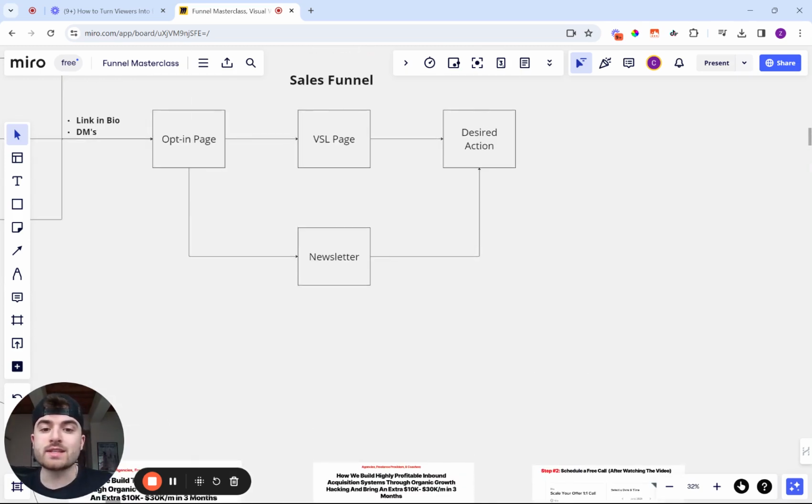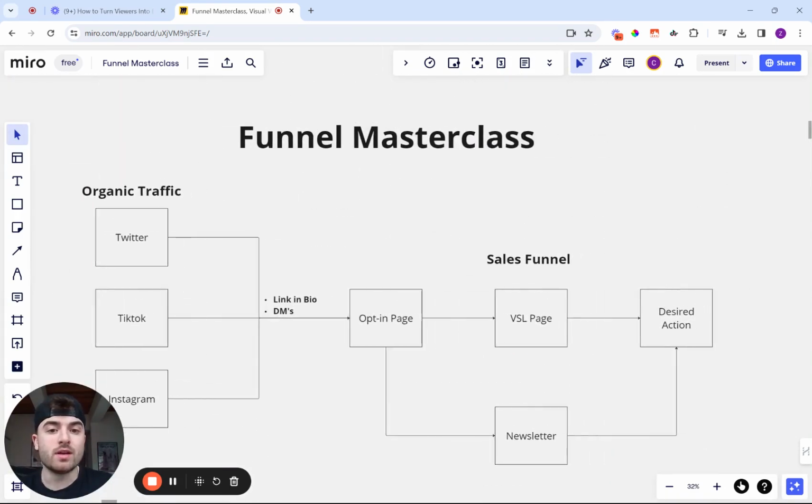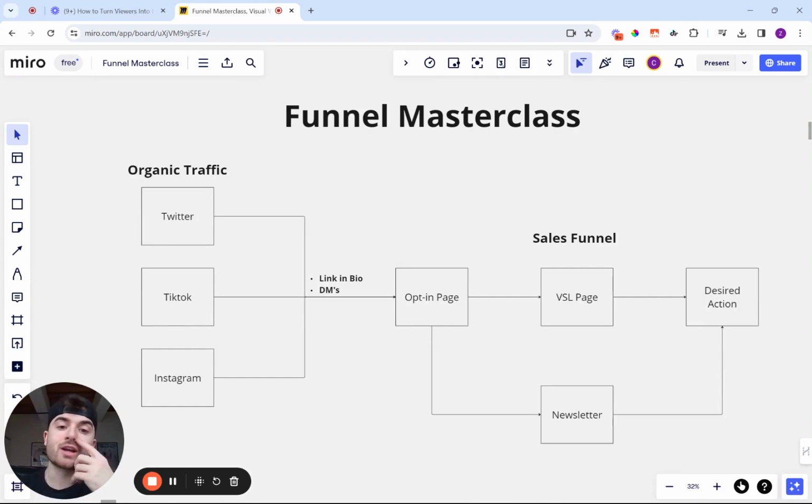Okay. So this is how you're going to get sales and book calls passively, by building out this funnel. And again, that's exactly what we're going to do in this section and much more.